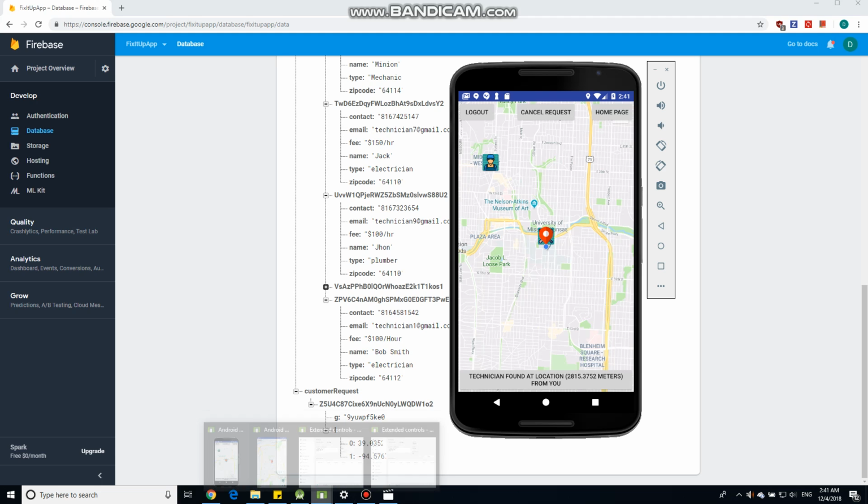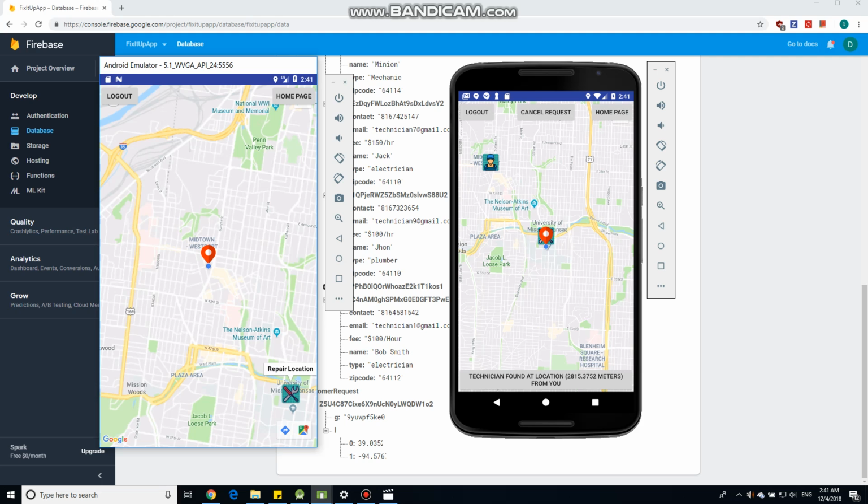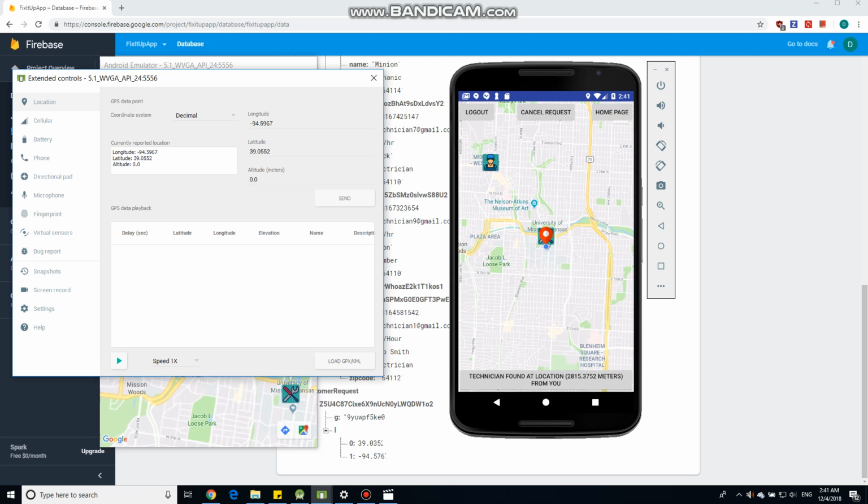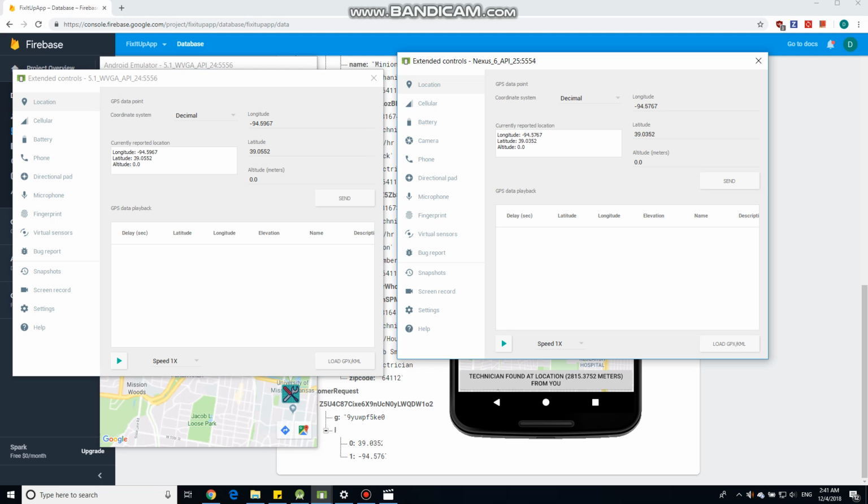Okay, so let's get back to this. So how do we get them to meet one another? Because this is not a real phone. So what I could do is I go to the emulator. I can just say that the technician is moving closer and closer to the customer. Okay, so I'm just gonna say that this is getting closer. And you see over here, the technician found at location 1,487 meters away from you. So it's getting closer, right? It used to be like 2,800. Right now it's 1,400. So it's closer.